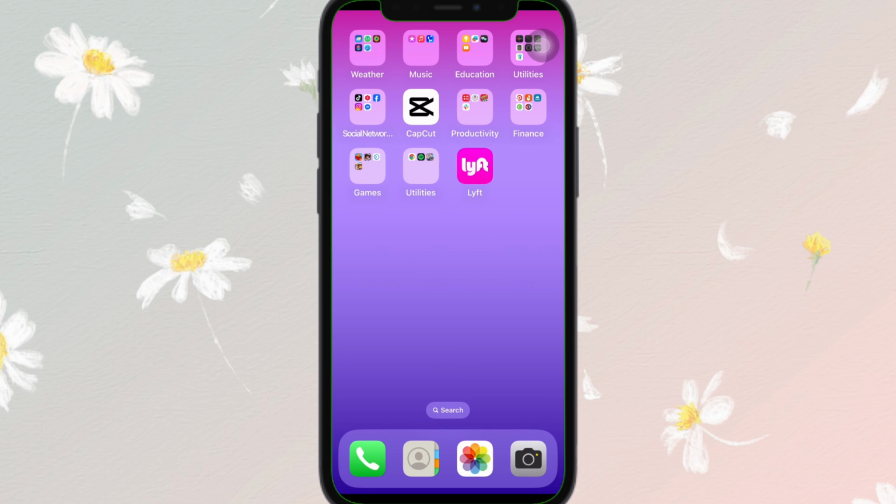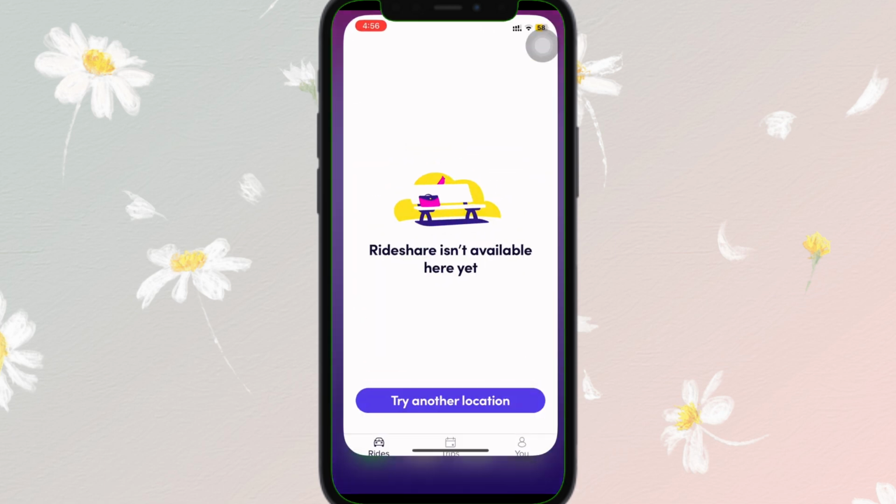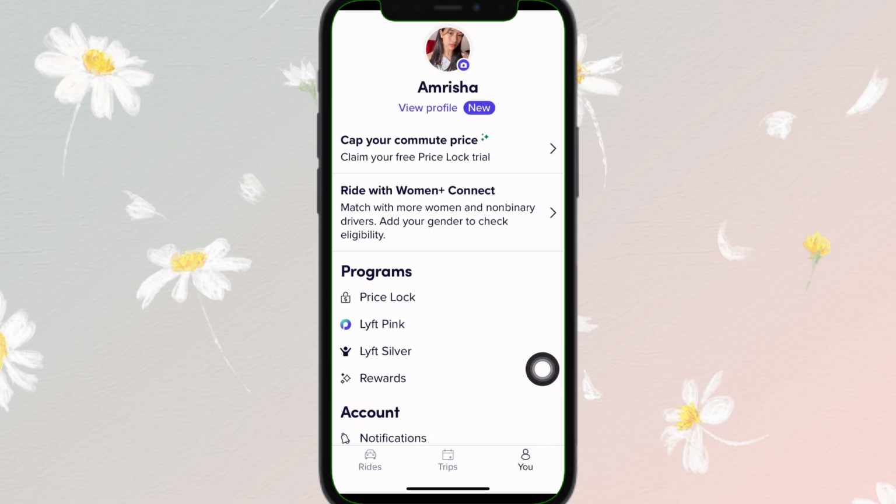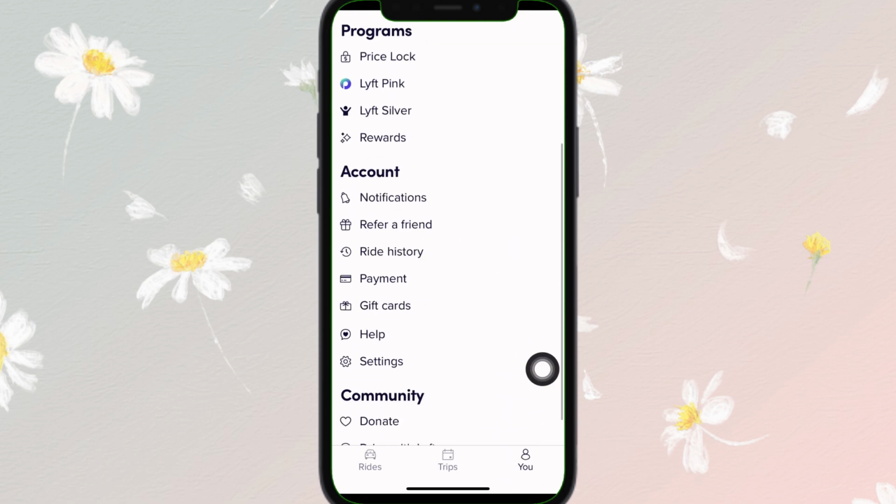So let's get started. First of all, open the Lyft application. Just like this. After opening it, you will find something like this. Now tap on the U button at the bottom. Select it. Then scroll down and here you can find ride history. Tap on it.